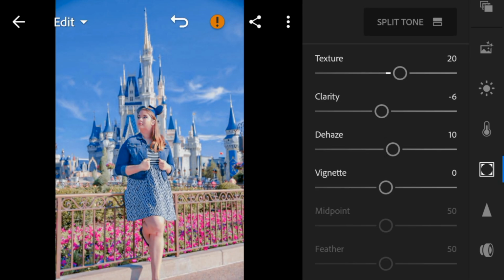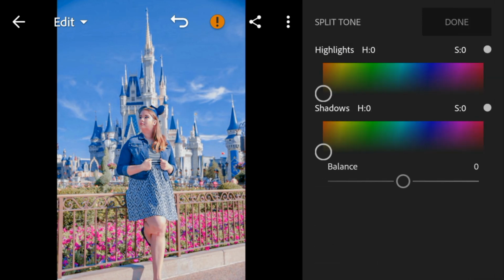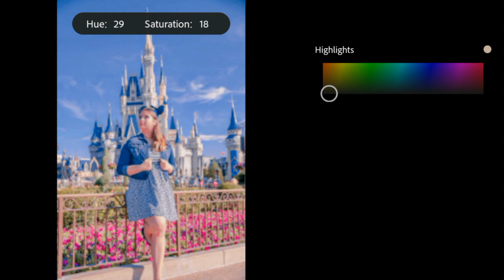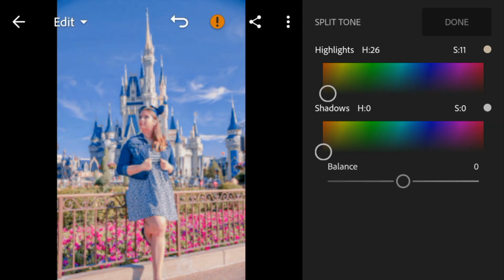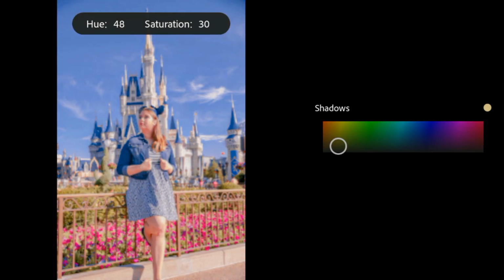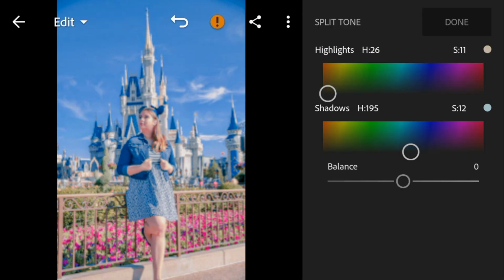And then go to split tone. Go to highlights, adjust the hue to 26 and saturation to 11. Go to shadows, adjust the hue to 195 and saturation to 12. And then adjust the balance to minus 22.